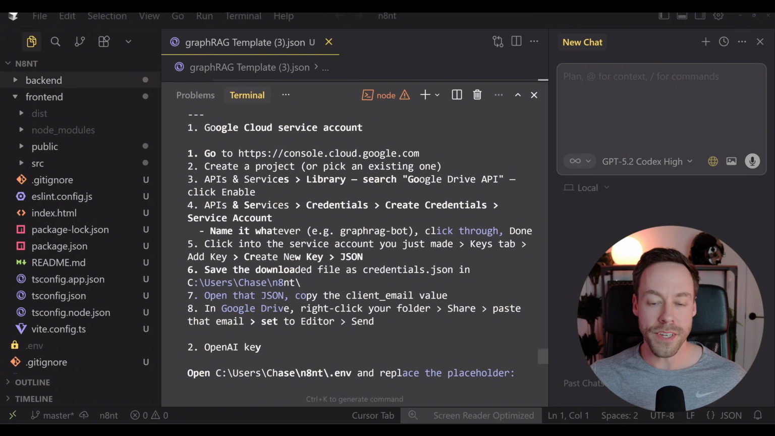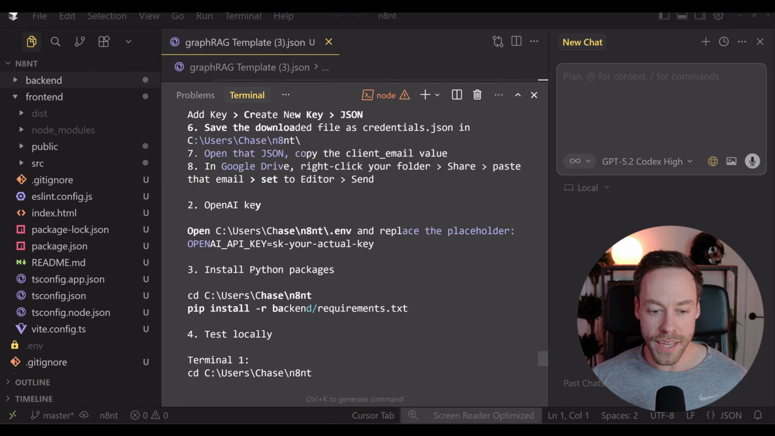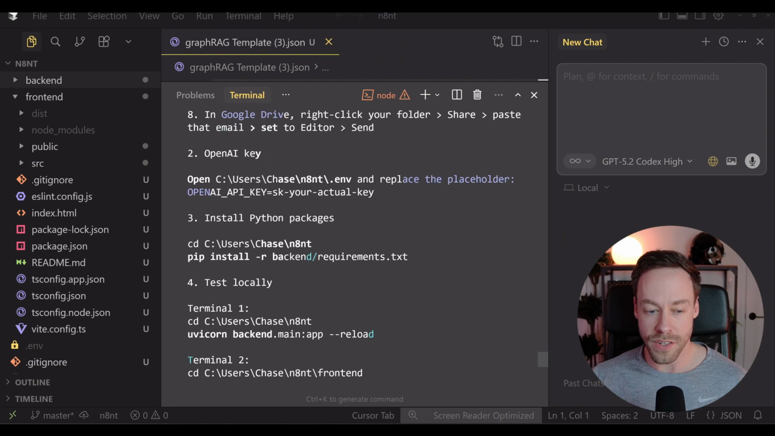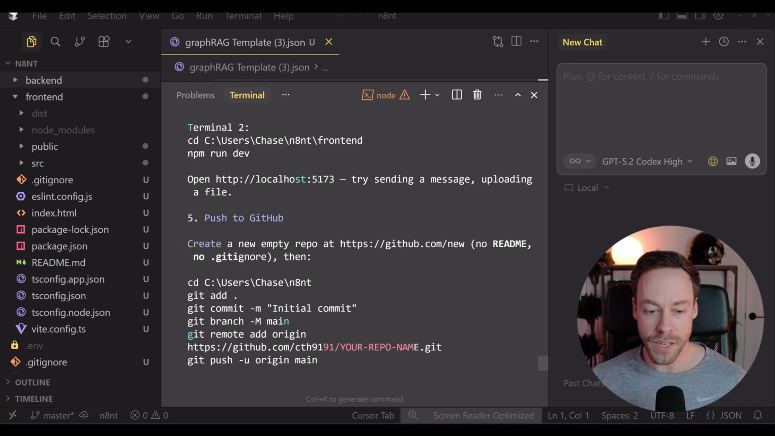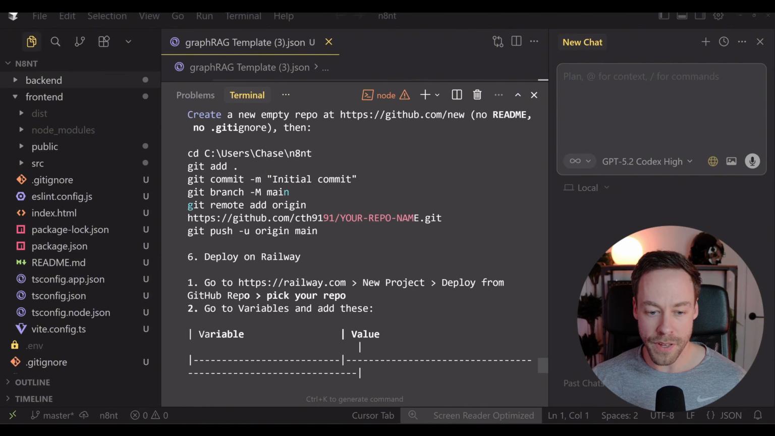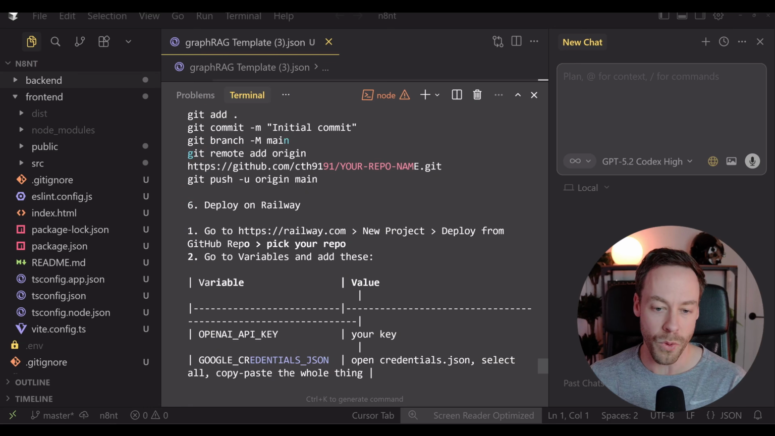So after a few minutes, it creates all the code for us, and then it comes back with a checklist we need to complete on our end to get this thing up and running. So first is the Google Cloud Service account. Again, Google Cloud, kind of a pain in the butt, but it makes it pretty easy because it gives us the exact steps to complete. Then we need to add our OpenAI key, install the Python packages in a separate terminal, test it locally, push to GitHub, and then it even shows us how to deploy it on Railway.